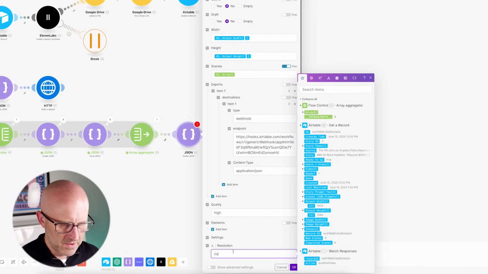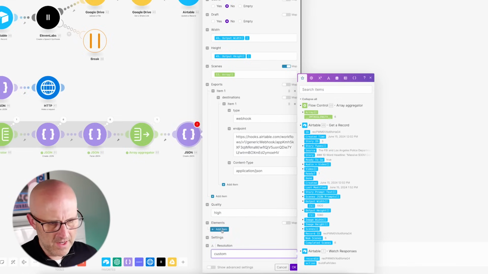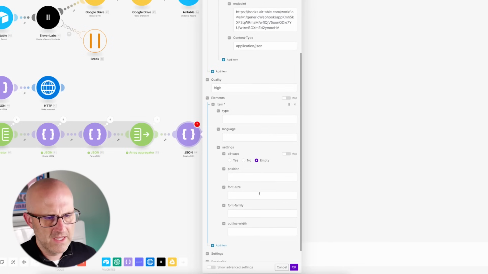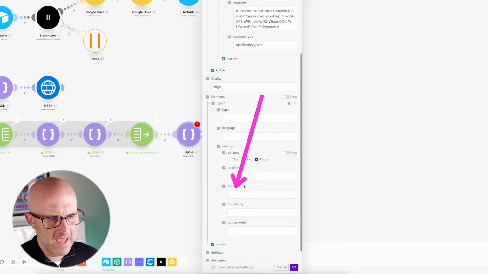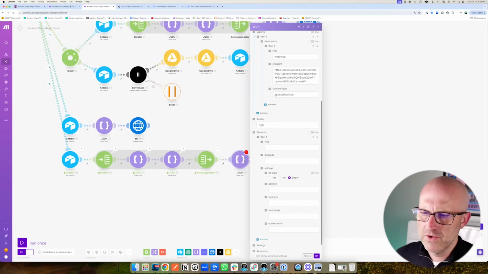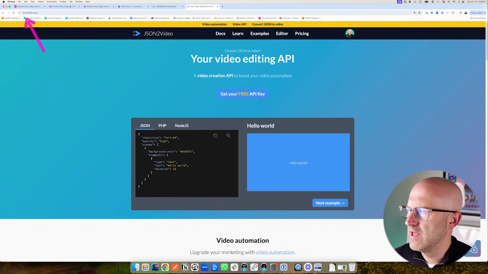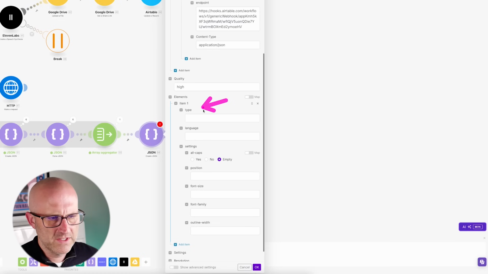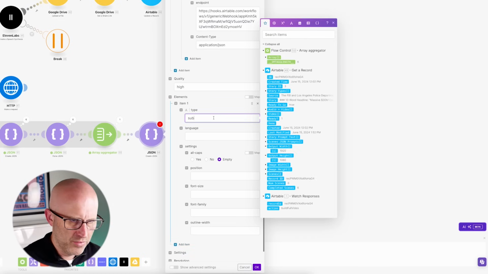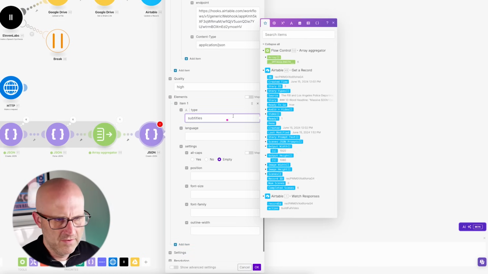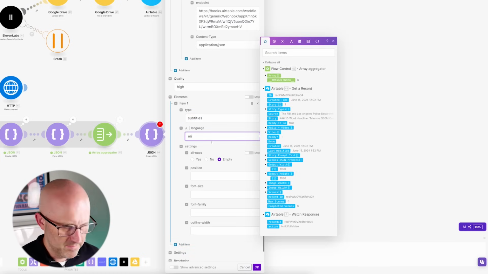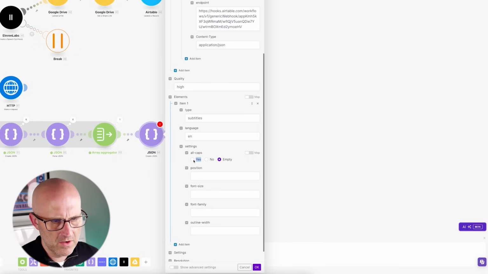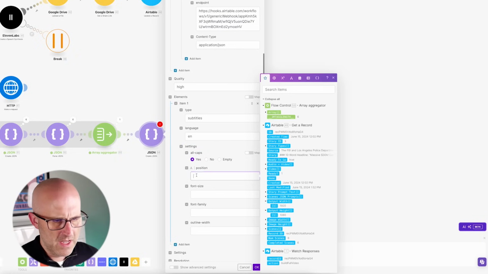Resolution, you can use custom. For elements, you go ahead and add a new element. This is going to allow us to add in the information for the captions. For the different values that you can use for their captions, you can go to their main website and look up the docs and just see what they have available. So for type, we're going to put subtitles. For language, I'm going to put EN, all caps. I'm just going to use all caps. For position, I'm going to use mid, bottom, center. It puts them in the middle at the bottom near the center.